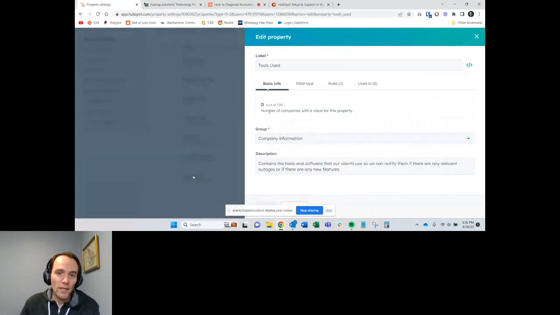And if we go back to basic info, it's going to show us 0 out of 178 companies have a value for this property. So if I were my own client, I'd ask, how realistic is it that we're going to get around to using this tools used property? If I told myself, totally, next week we're going to start using it, great, then you get to keep it. But otherwise, we can get it out of there, and maybe we recreate a different version of it if you actually get around to that initiative.